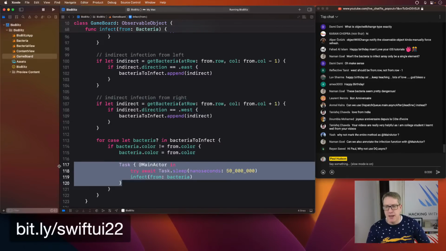Ryan, why don't you use dispatch queue? Because I'm writing modern Swift, I think is the answer. There's no easier answer than that, really.